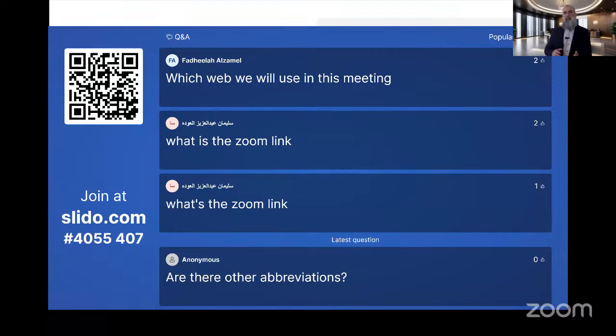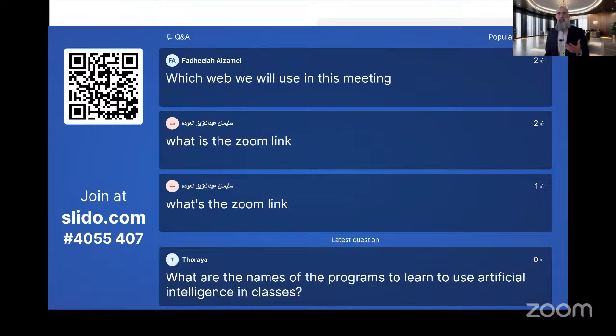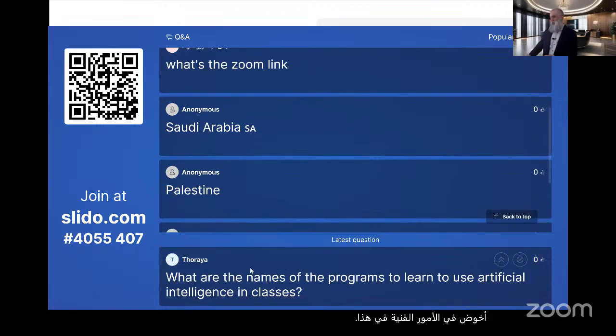Abbreviation, we spoke about LLM, large language model. And everybody knows GPT, which is the generative pre-trained transformer. So it's like training using neural networks. But I said I'm not gonna go into technical stuff in this. So, what are the names of the programs learned in artificial intelligence in classes?